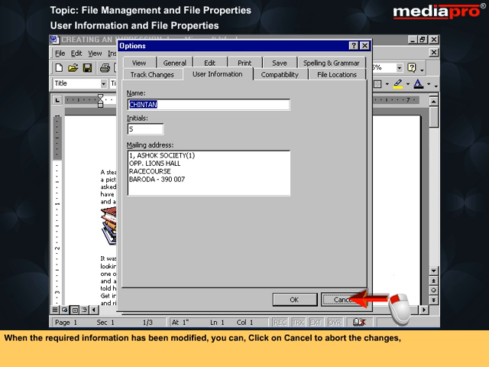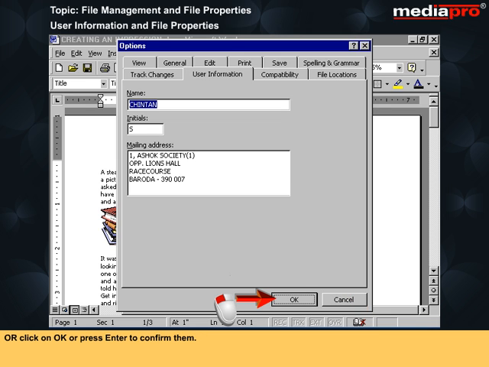When the required information has been modified, you can click on Cancel to abort the changes, or click on OK or press Enter to confirm them.